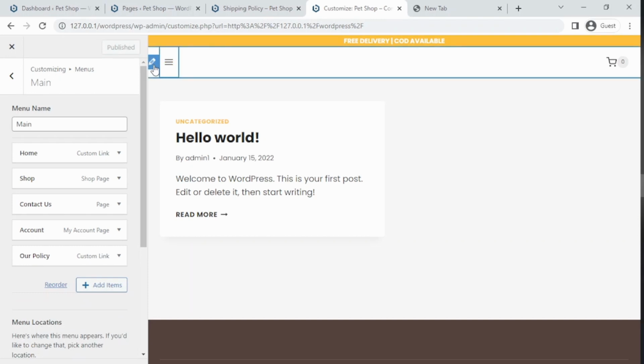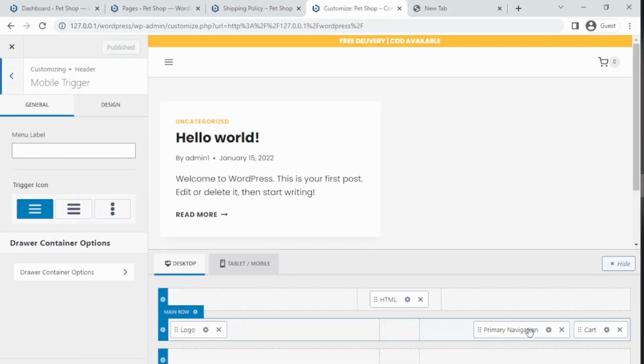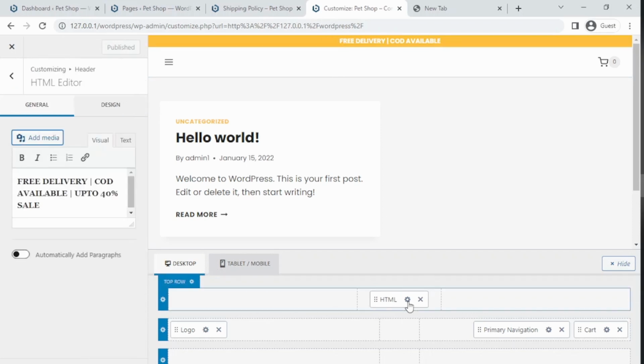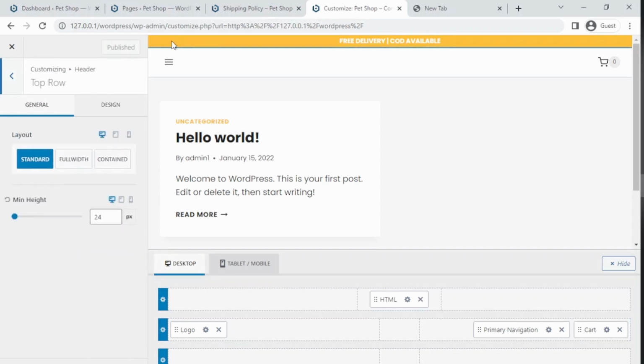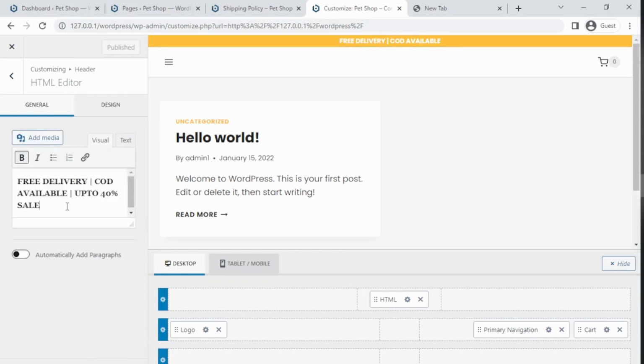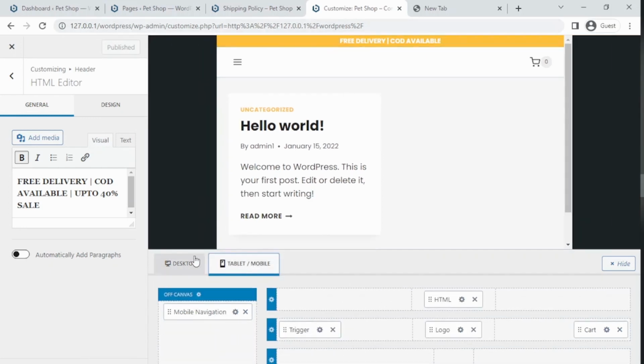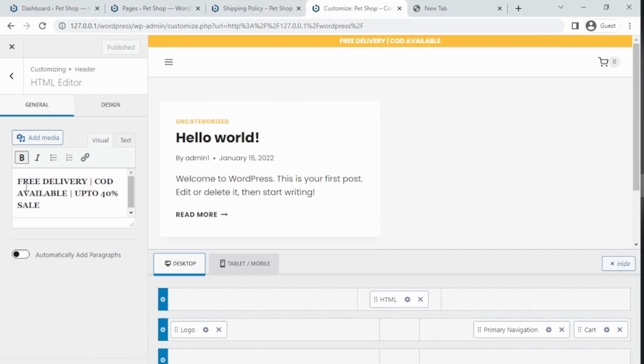Right. So if we hit that, as you can see, I'm here in my desktop setting. This HTML is for this one. Okay, this one. So when I have imported that file, all these things have already been made. If you want to change it, you need to click on it, and as you can see, you can change it right now. Okay, so this is the tablet view. Desktop view, in desktop view you'll be seeing free delivery, COD available and up to 40% sale.